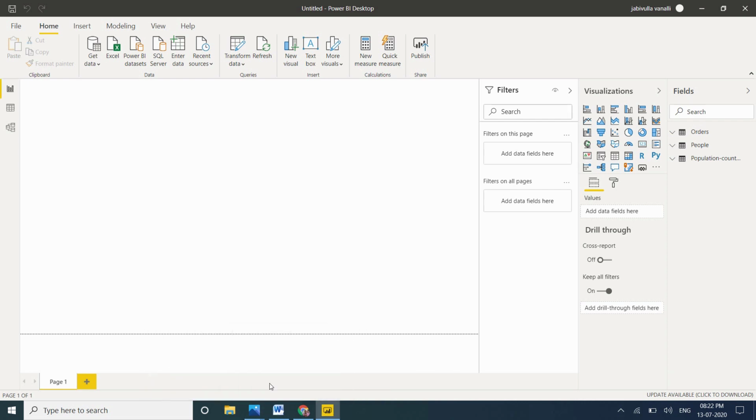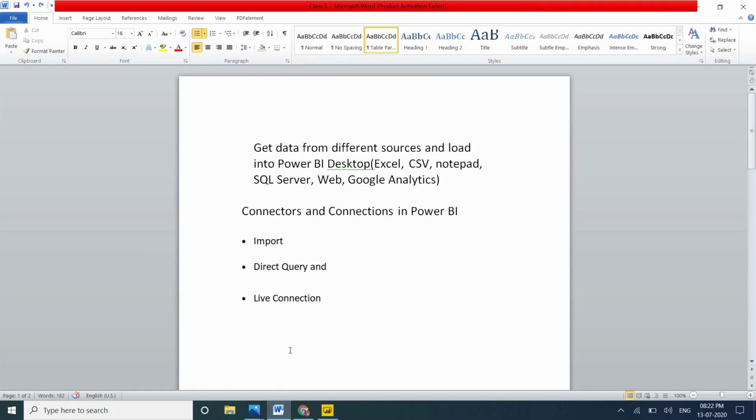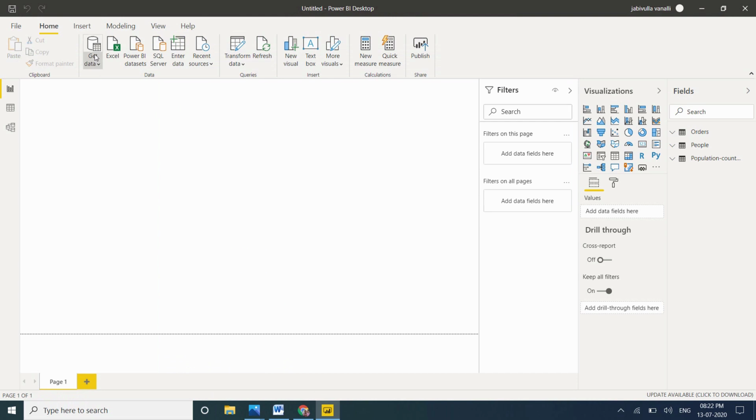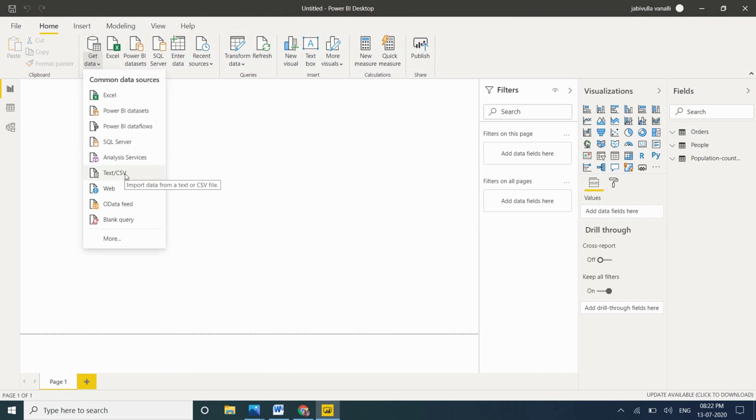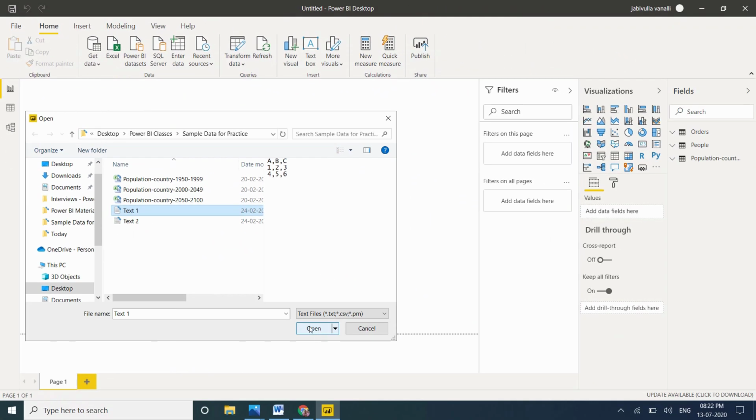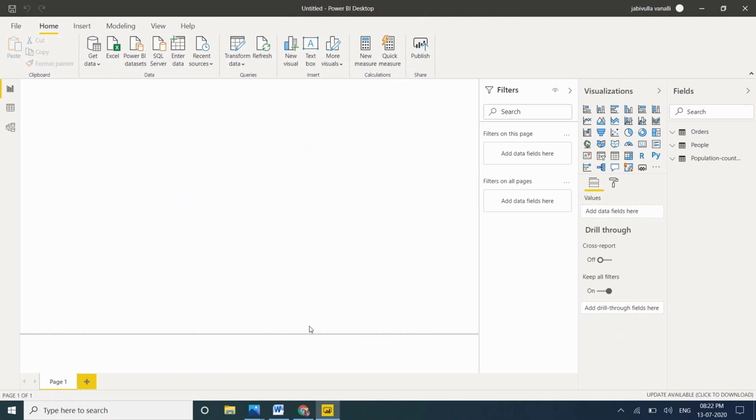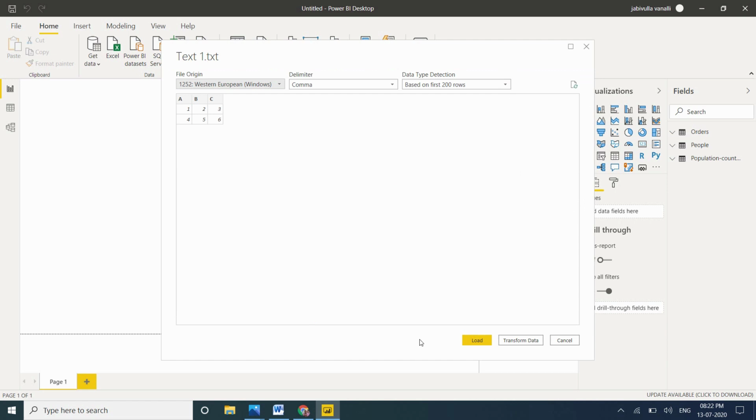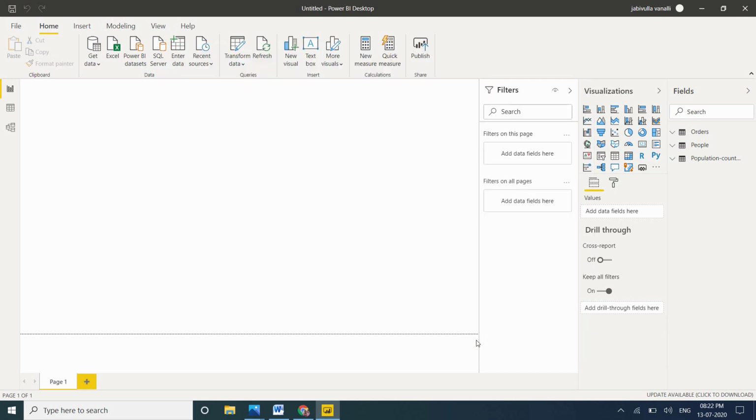Now I want to show how to get a text file, in Notepad. Get data, text or CSV, select the text file, open. Click on load. So my table is loaded into the Power BI desktop.